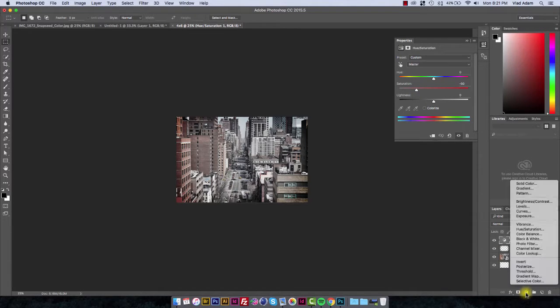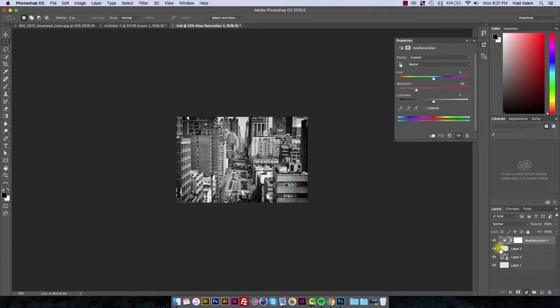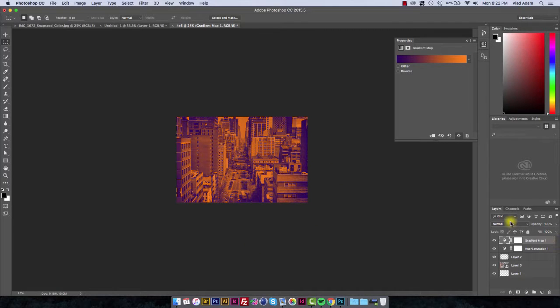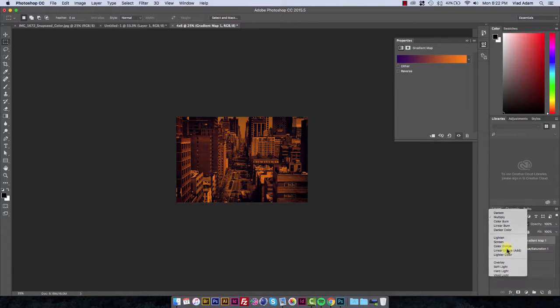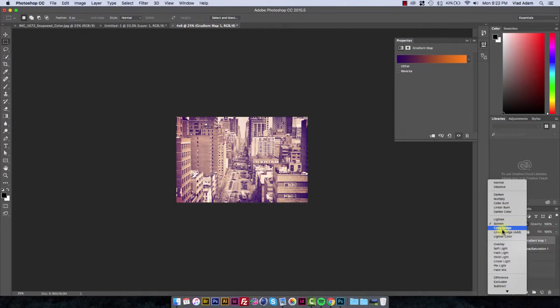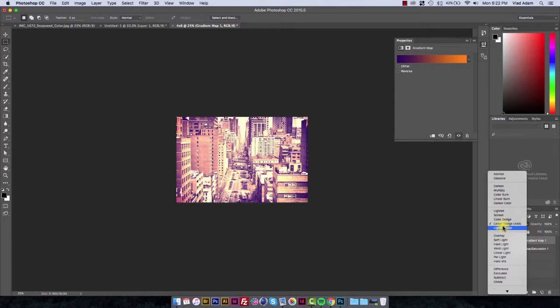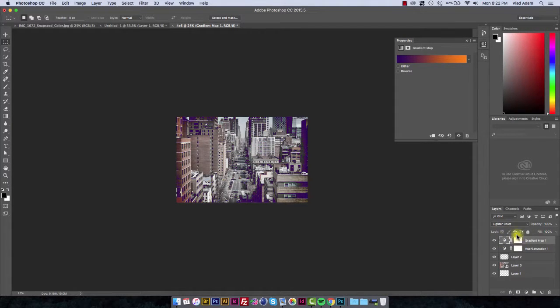What I might also do is, please feel free to play with these as much as you like. Some are more useful than others. I highly recommend the gradient map, a really cool one where you can start to add in gradients. For example, this one, and I can always go in and change the color mode as well to multiply or screen, or even go as far as color dodge. And you get some really cool effects just by playing with these color modes.